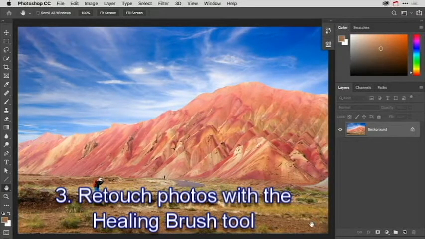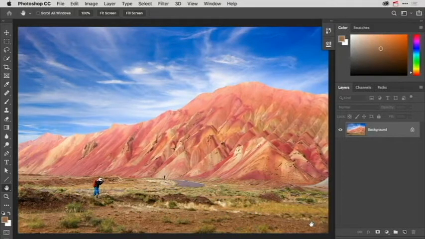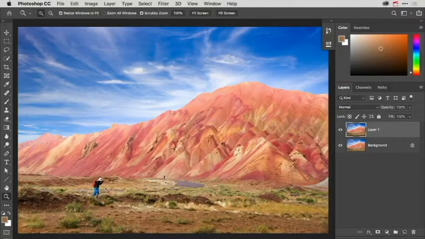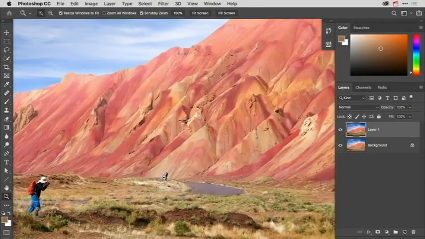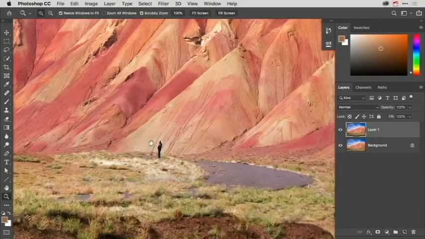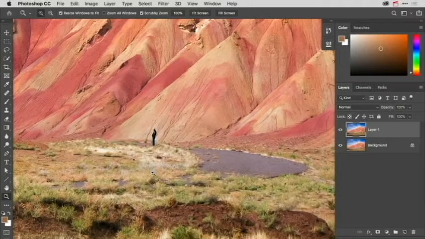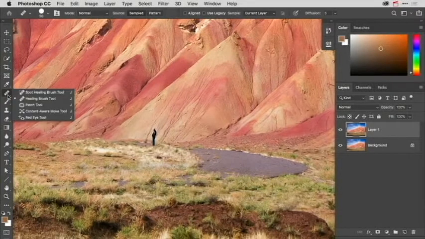In order to keep my retouching on a separate layer, I'm going to make a copy of the background layer by using the shortcut of Command-J on a Mac or Control-J on Windows. I'm also going to zoom in for a closer view by getting the zoom tool and clicking a few times in the image just so I can see this man in the background a little bit better. I'm going to come to the toolbar and get the healing brush tool.